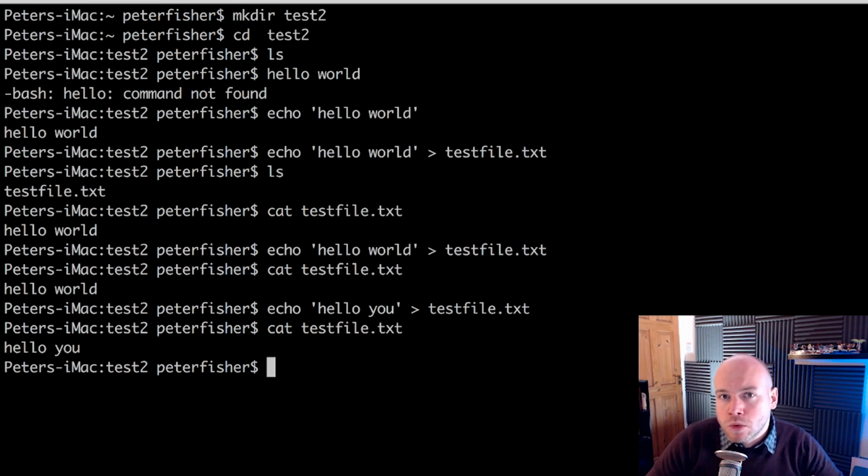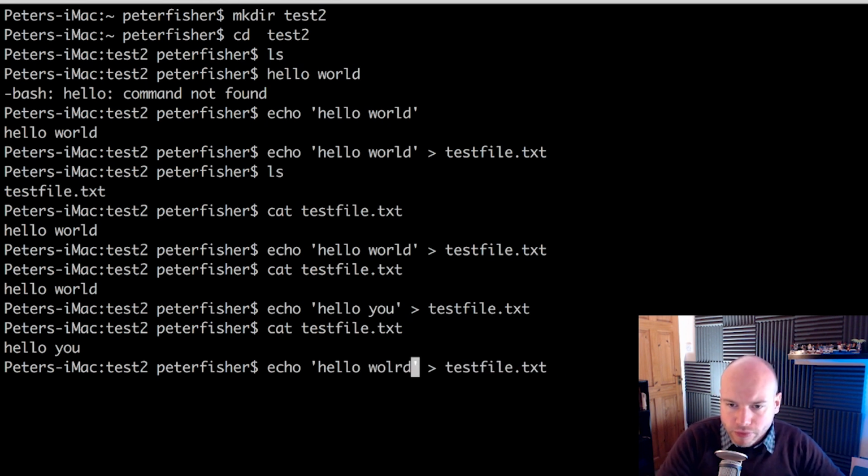Now, to do that, you would use a double greater than symbol here. So let's go up a couple of times. Instead of hello you, let's change that back to hello world. And this time do another greater than symbol, because what that's saying is that we're going to append that output from this command into this file, which leaves the existing contents of that file.